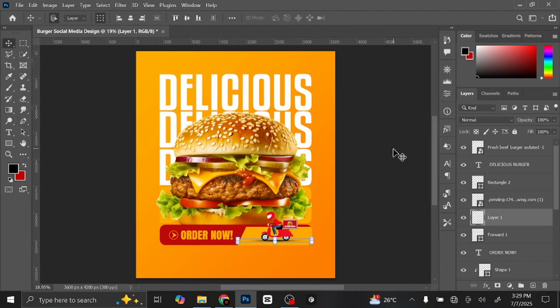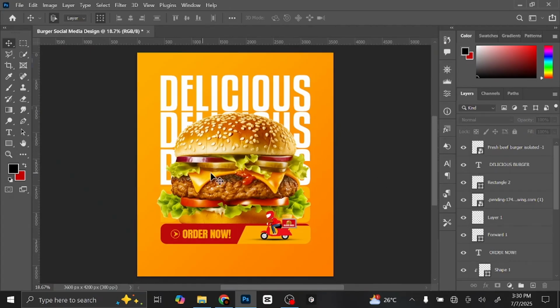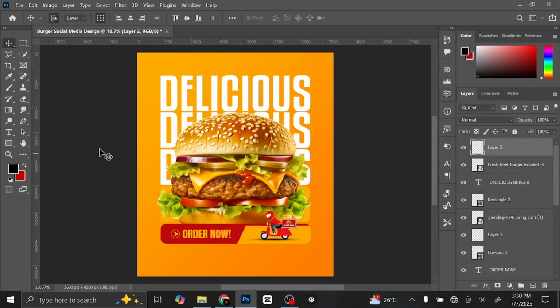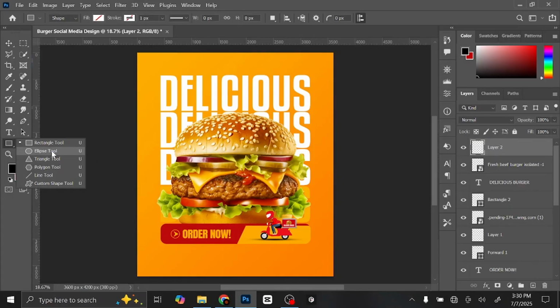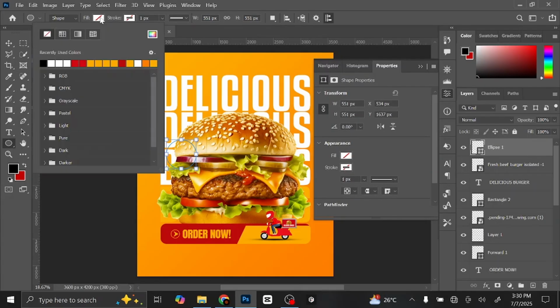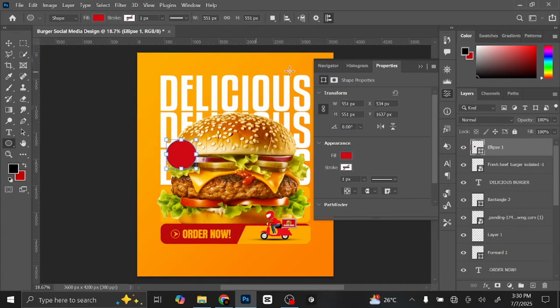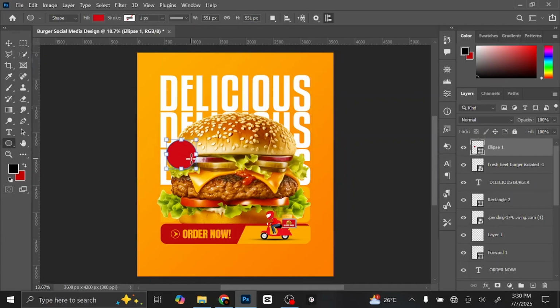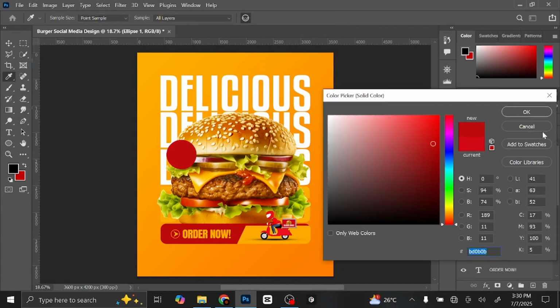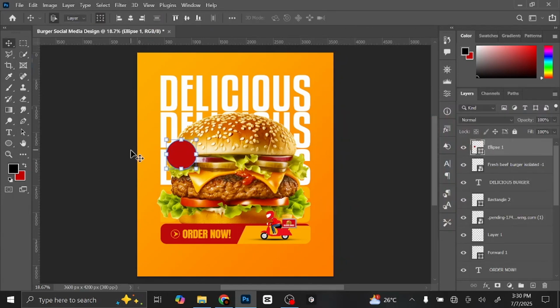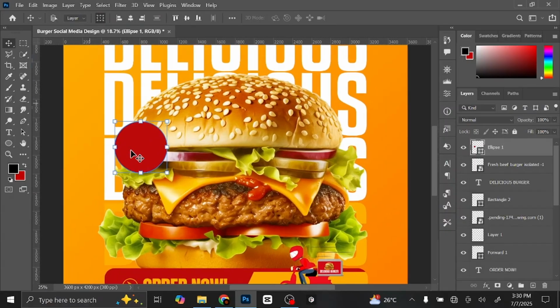Zoom out. Select the top layer, create a new layer on top. Select Ellipse tool. Press and hold Shift key, then click and drag to draw a circle shape. Go to Fill at the menu bar and fill it with red color. Zoom in.